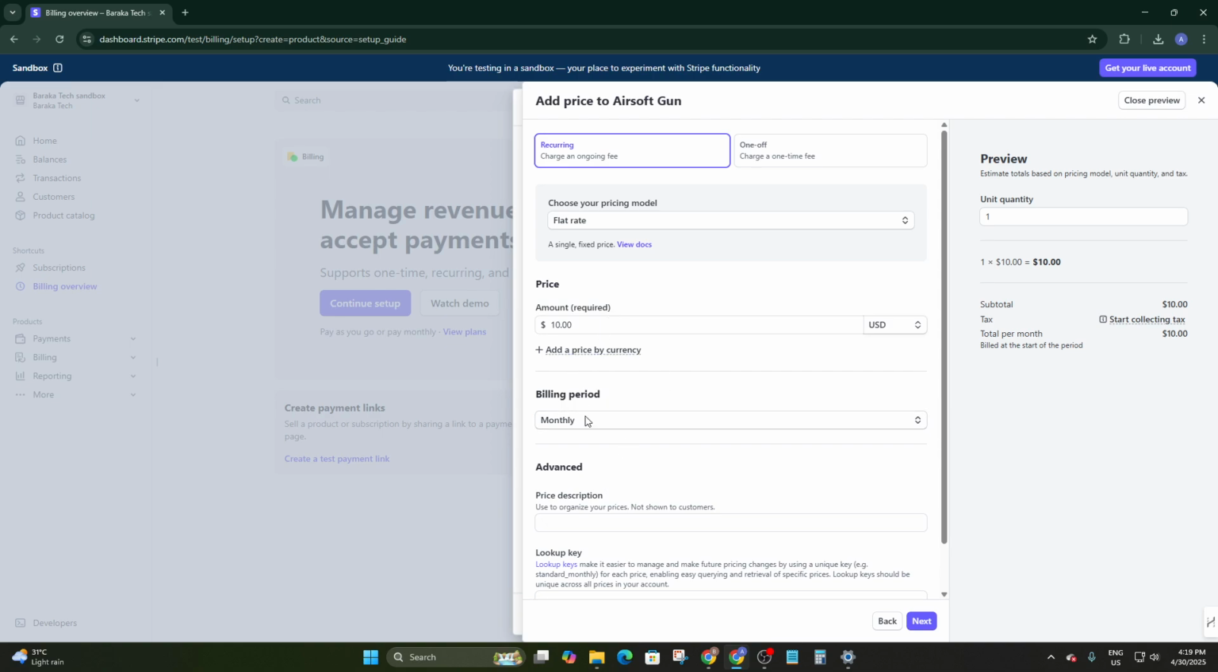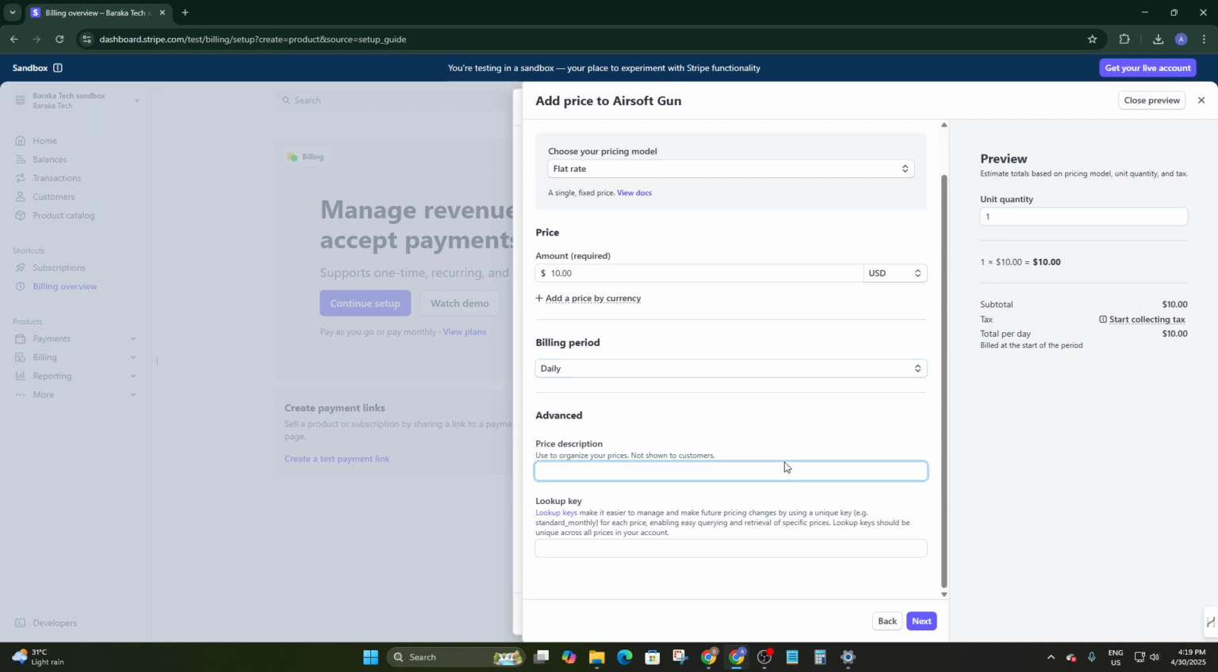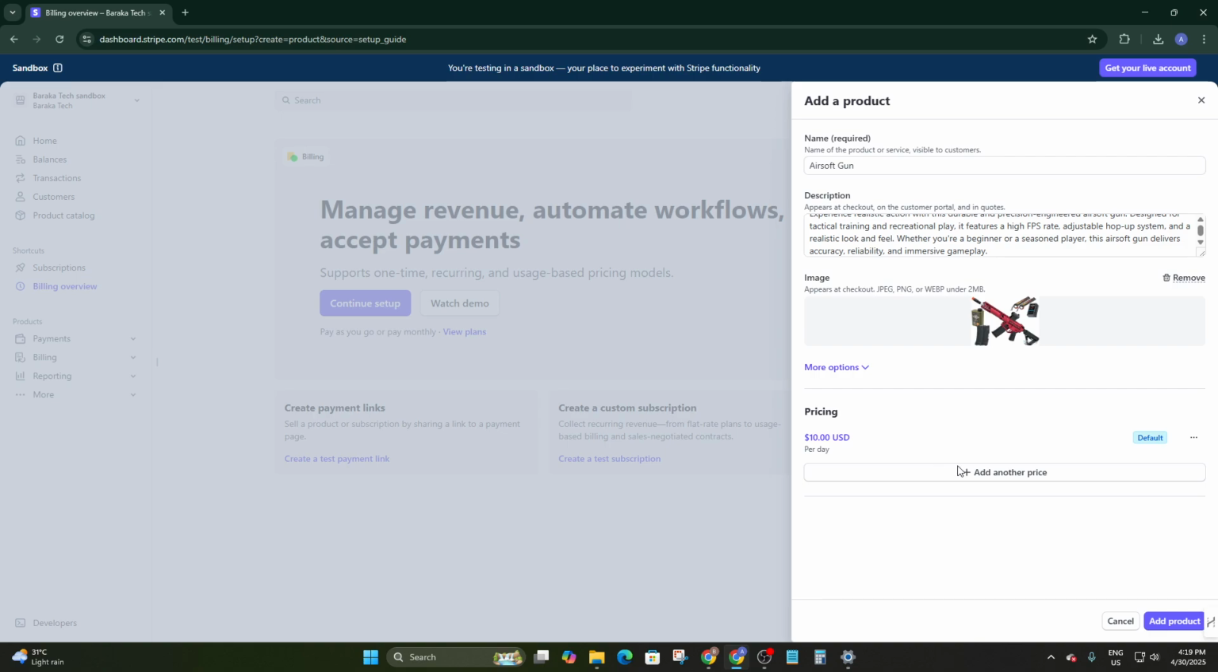Also you can get more pricing options here. So, billing period, or you can also add a daily one here. Now the price description, you can add some instruction. Now simply click on next, and you can add another price if you want.